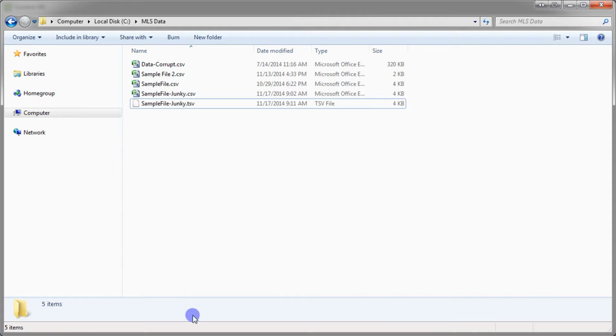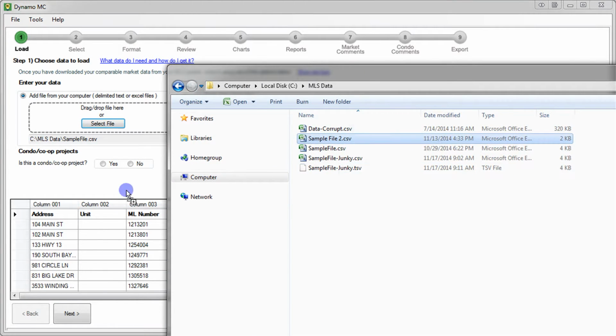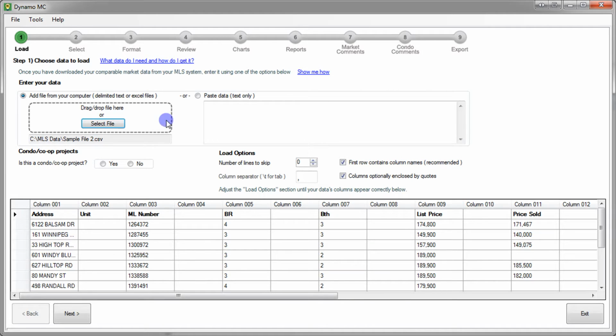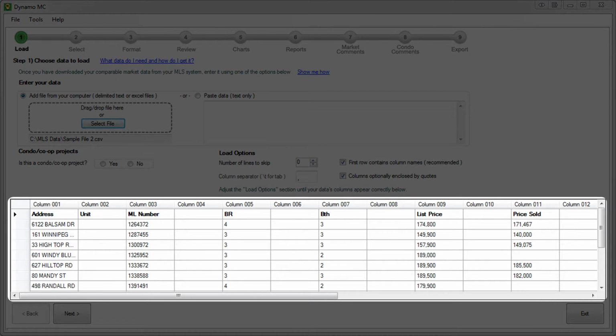You may also drag and drop the file you saved from your MLS onto Dynamo MC here. You can drag this file from your desktop or from any open folder. Either way is fine, so just use whatever way is easiest for you. When you load the file, you'll know because the data from the file will appear in the output window below.